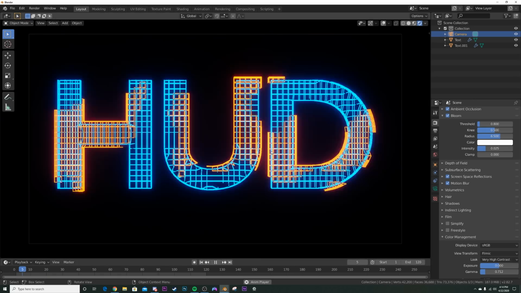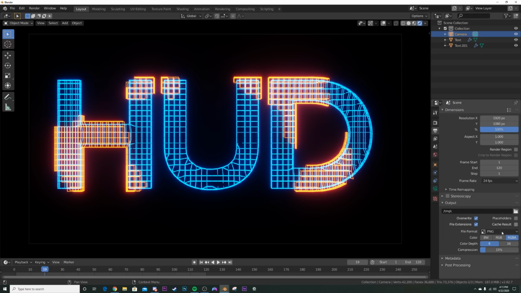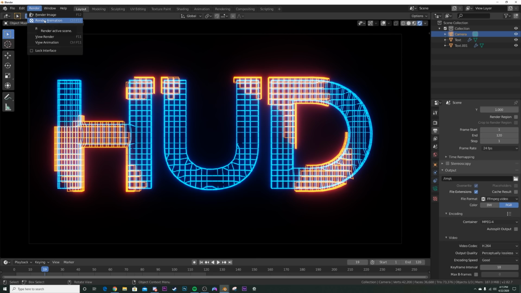Just go back, make sure it's glitching in the way you want, and then I'll just show you how to export it. Click this little printer icon and select where you want to save it. Go to PNG, to FFmpeg video, encoding to MP4, and then medium quality to perceptually lossless. Render animation, and you're done.